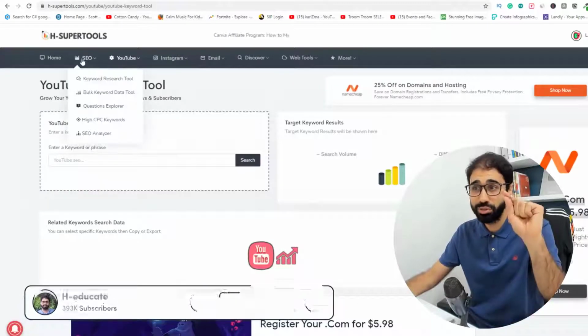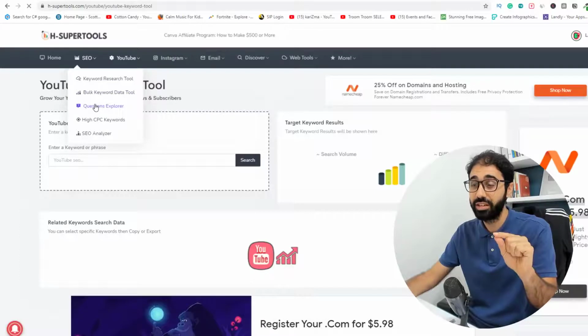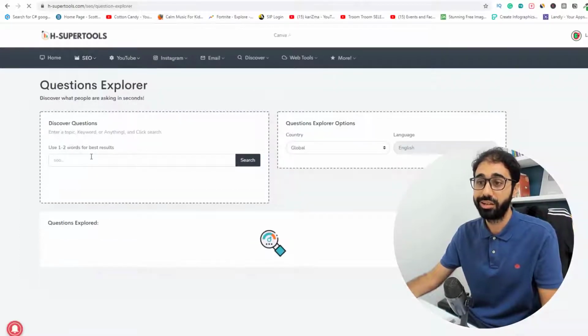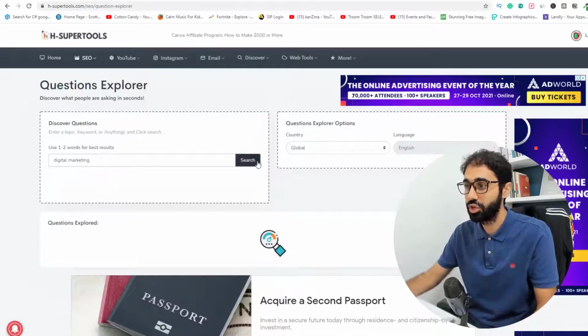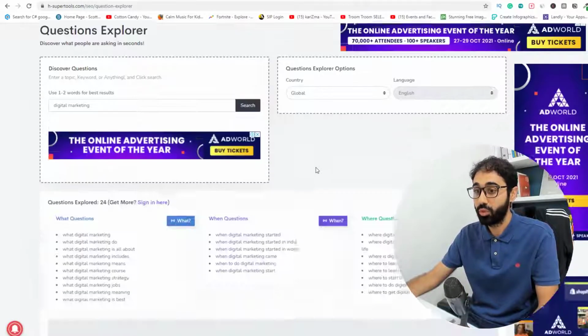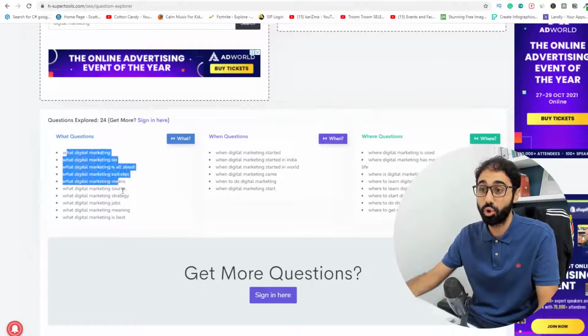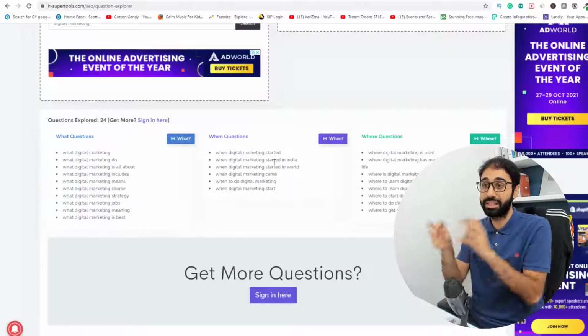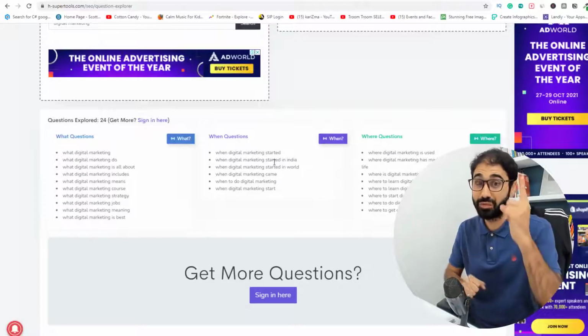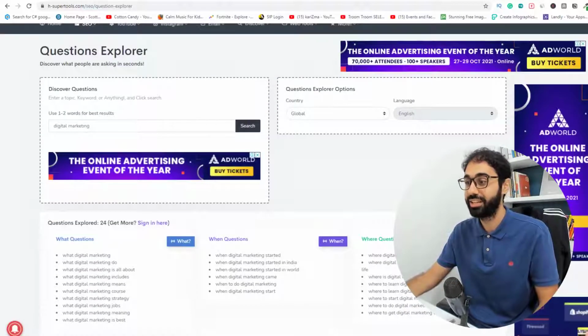I made a small tool in the Questions Explorer here where someone can write anything like digital marketing and say search, and now the tool will show you all the questions explored using this one line. You can see I just implemented it inside my application. So this is the first secret on how I built the Questions Explorer in my tool.